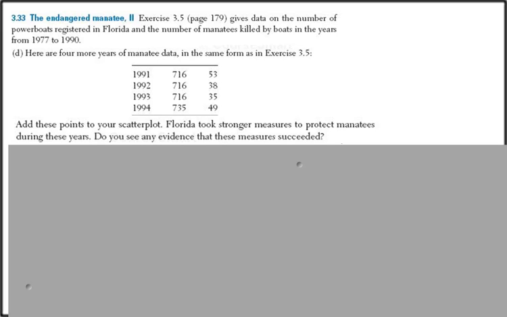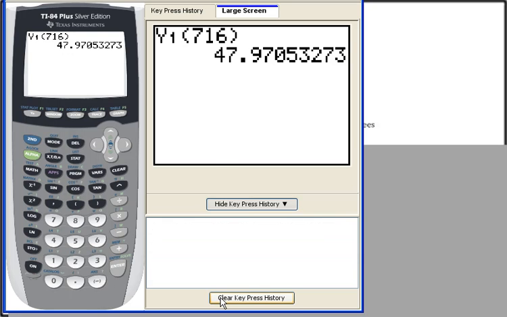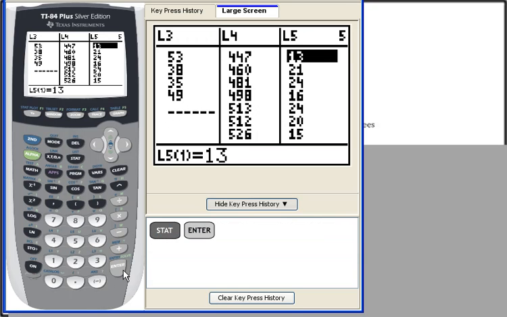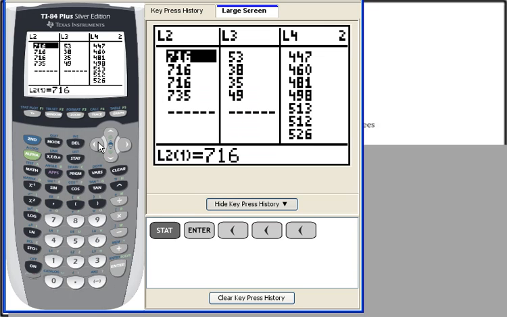In part D, they added 4 more data points. So I want to take this opportunity to show you how to plot 2 scatter plots at the same time. What I did was went in, so let's clear this. I again stat, enter to get into my data. I put these 4 new points in columns L2 and L3.